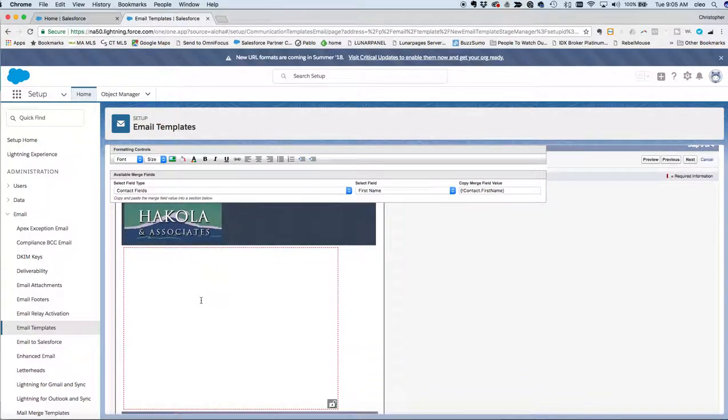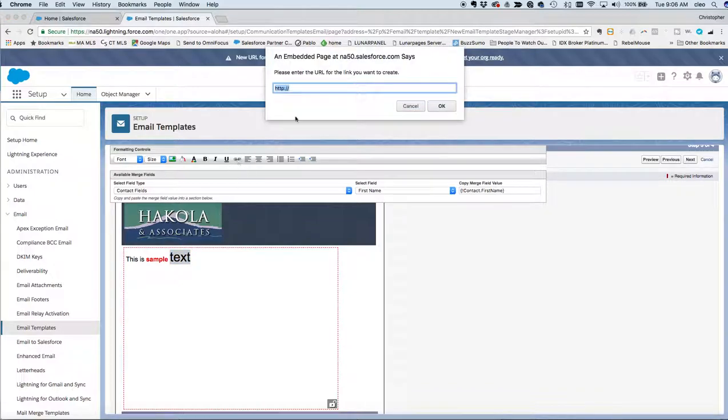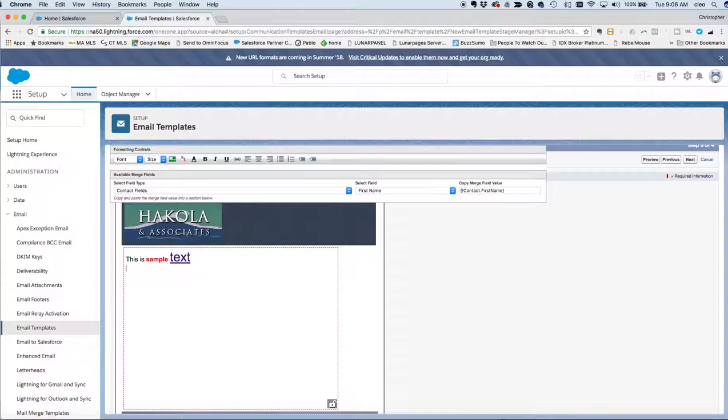And then in here, what you'll see is sample text. So what you can do, because it's HTML, is you can format it. So maybe you want this bold, and maybe we want it red. And maybe this you want really big. And we want to add a link to it.